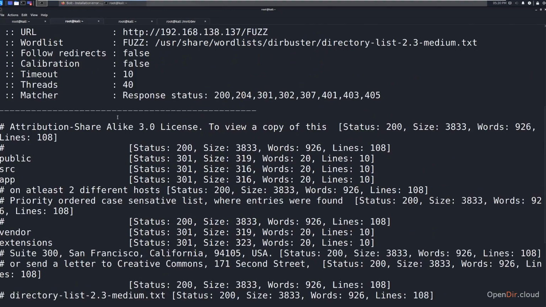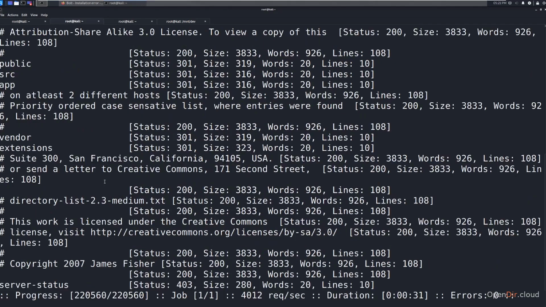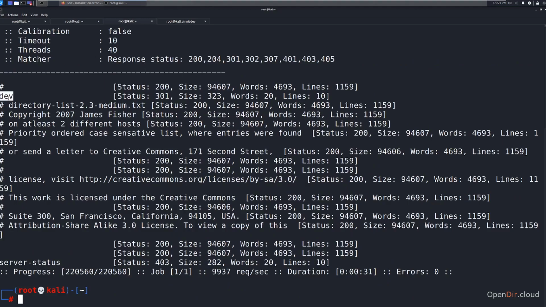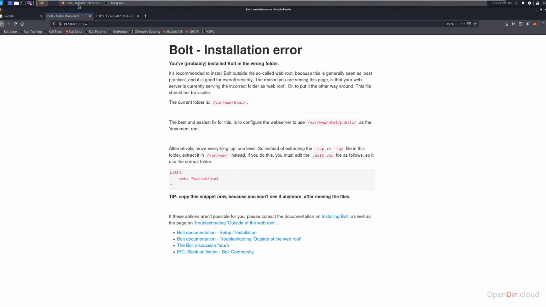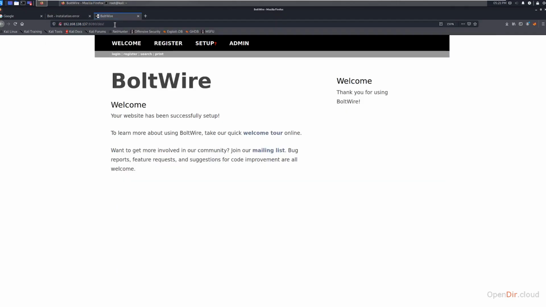So on the port 80 side, we have a public 301, we have a source 301, we have an app 301, vendor extensions. Okay, so maybe we come in here and we take a look at that. Also on this side, we have a dev directory. So if we go in here and we just /dev, we are brought to this bolt wire application, which is cool.